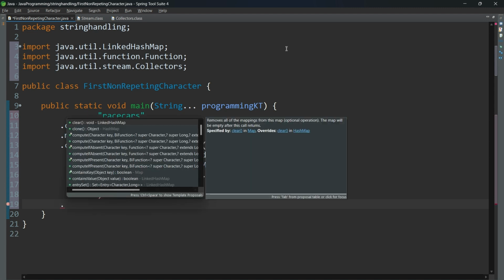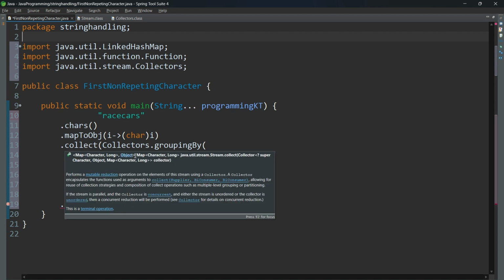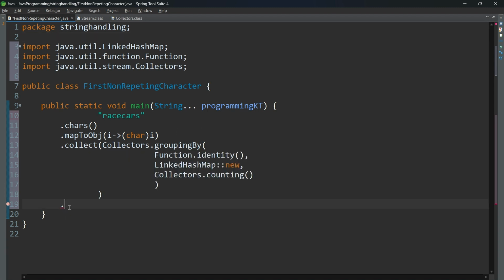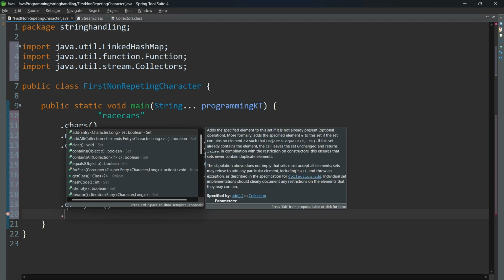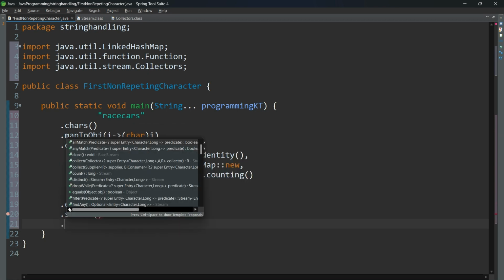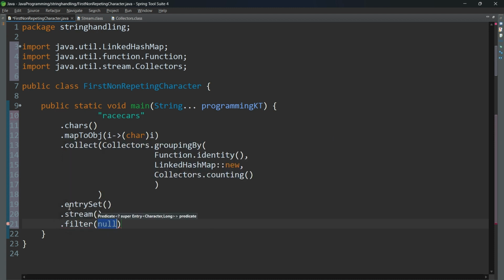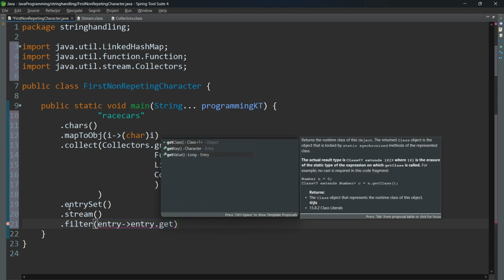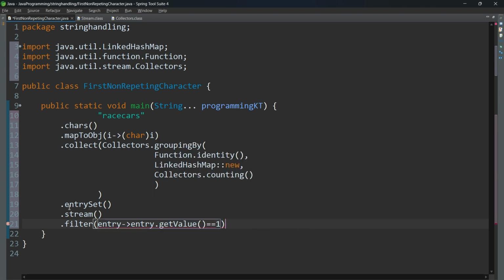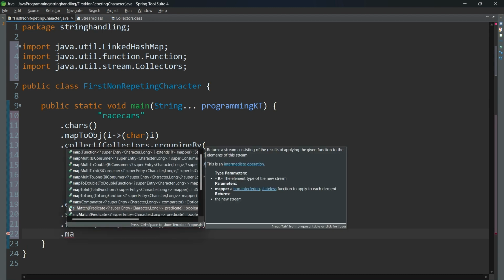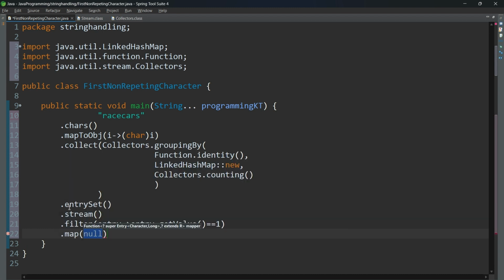So till now I have a map. If we can observe, collect here is returning a map, right? So I can't apply streams directly to a map. First I need to get the entrySet. So entrySet, then I am trying to apply stream, then I apply filter. I am expecting only the entry which has value 1. So entry.getValue() equal to 1.